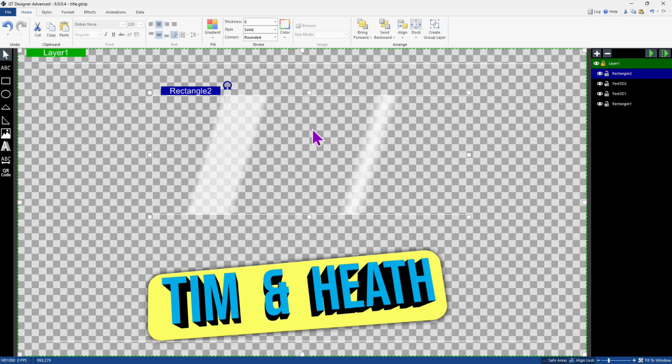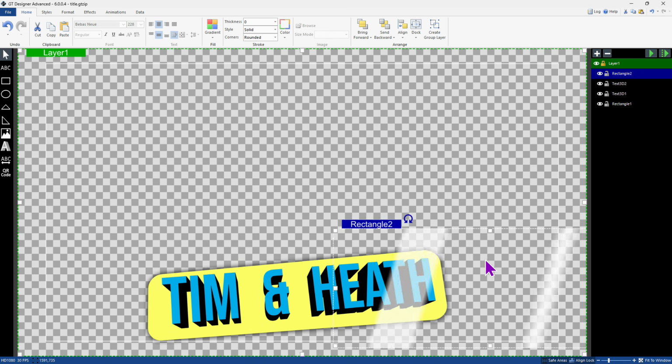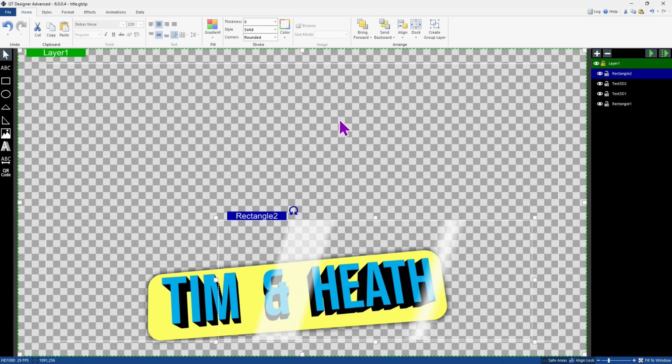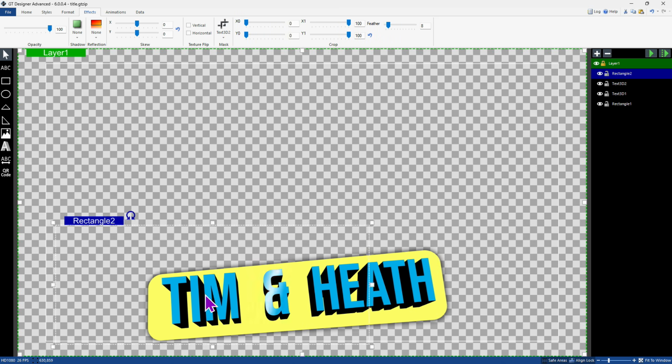And then using that mask, so that as it flies across my text it only reveals on the written text, I simply go to Effects, go to Mask, and apply it to the blue text, which is this one down here. So now it is just showing on my text, and I get that cool shimmer effect.